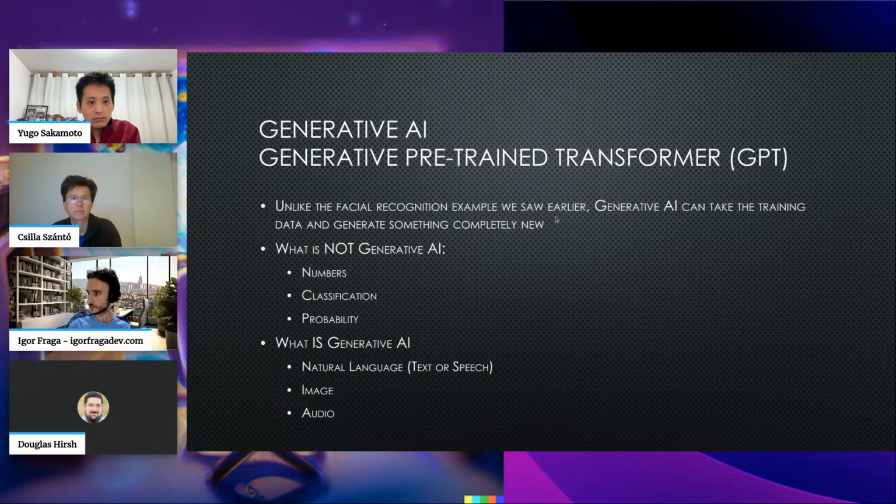Unlike the facial recognition example we saw earlier, generative AI can take the training data and generate something completely new. And that's nice to see because we do have some stuff here. What is not generative AI? Numbers, classification, probability. And what is generative AI? Natural language, text or speech, image, and audio. Generative AI is generated at runtime from this trained model. It processes according to the set of data contained in that model.